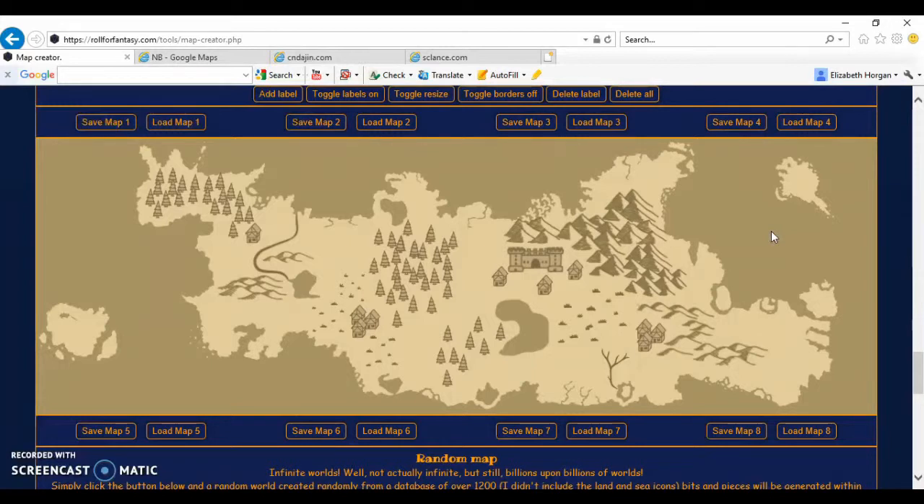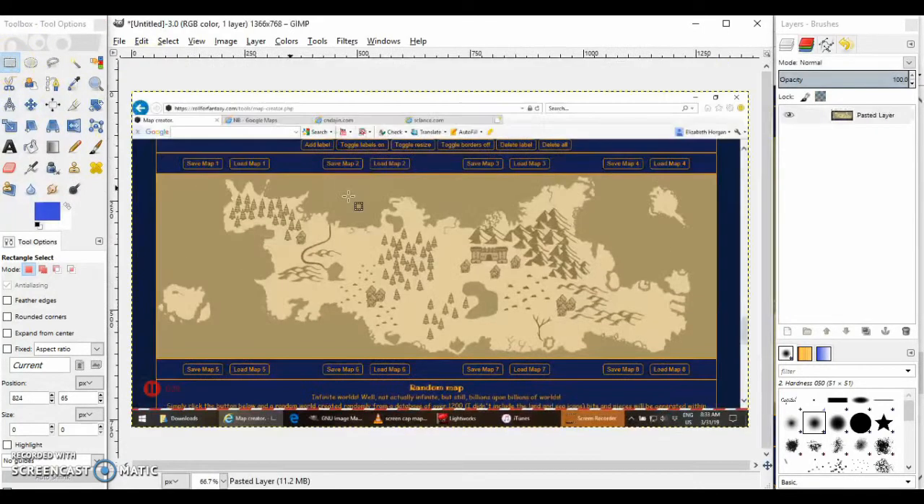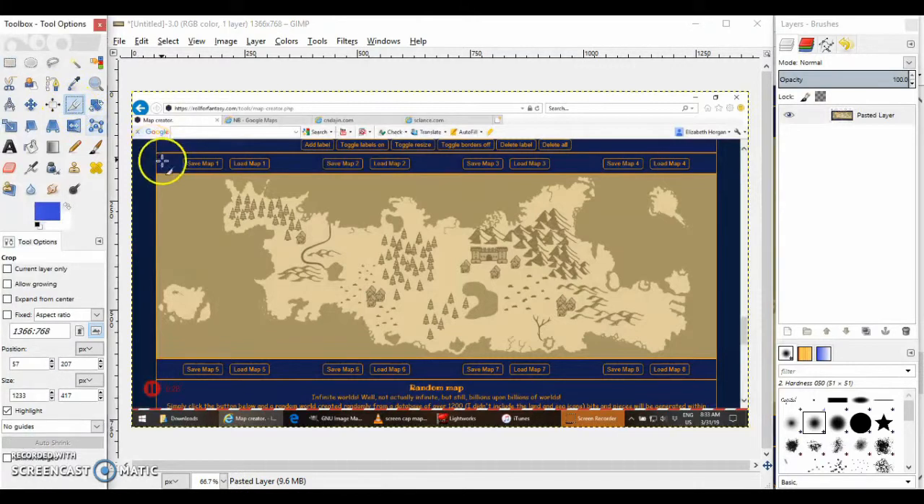I'm going to go into GIMP and paste. Alright, now clearly we don't need all this extra stuff. So we're going to crop it.